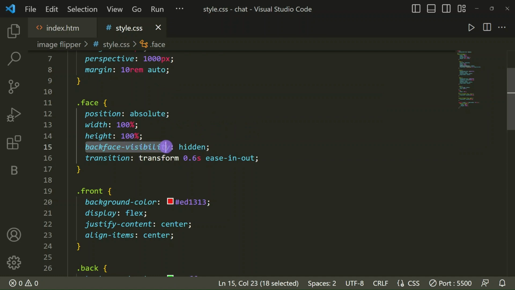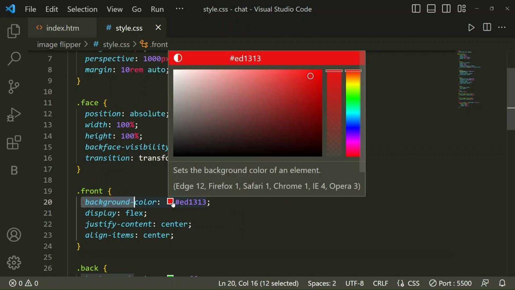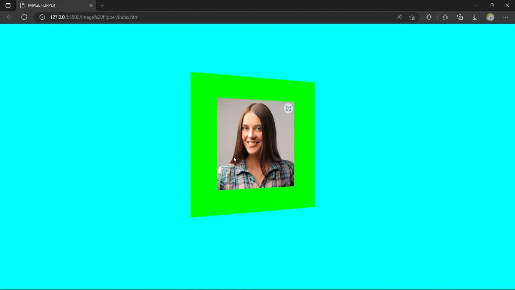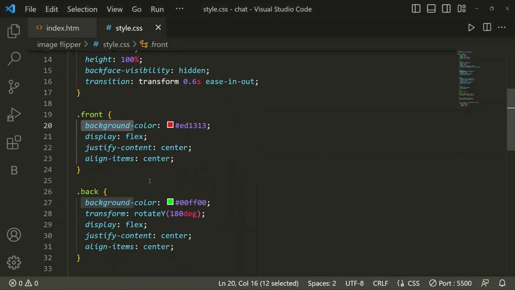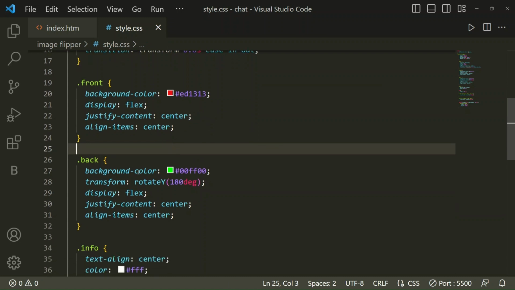Here in backface-visibility we have taken hidden, and a transition of transform 0.6 second ease-in-out. Now in the front class we have taken the background color of our front side as red, which you can see here. It will flip. So this is the front side. Then display flex, justify-content center, and align-items also center to make it centered.